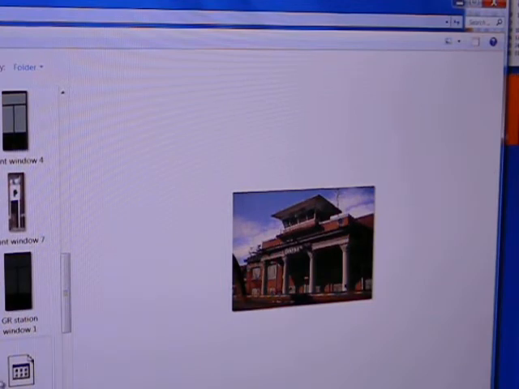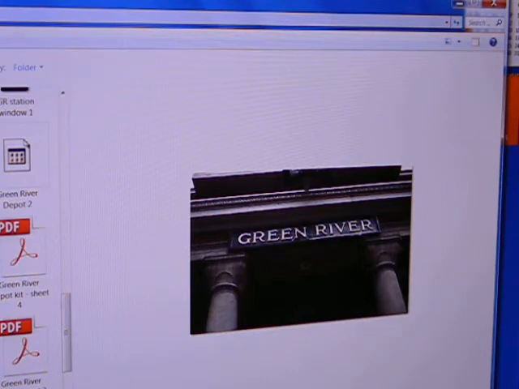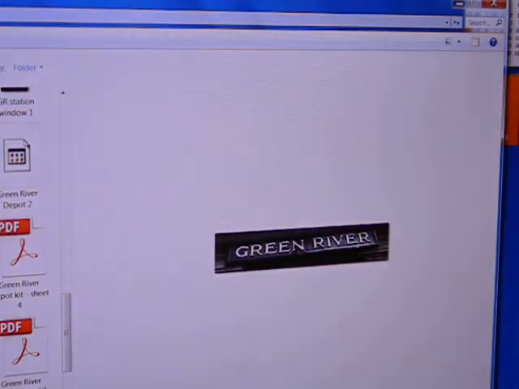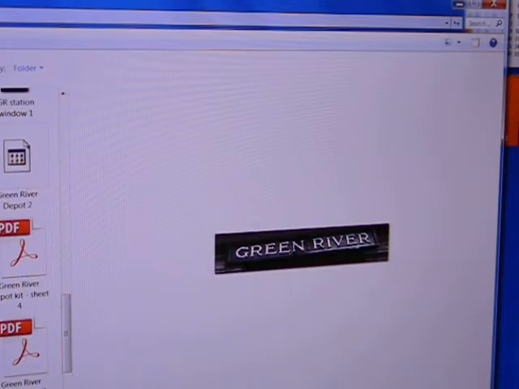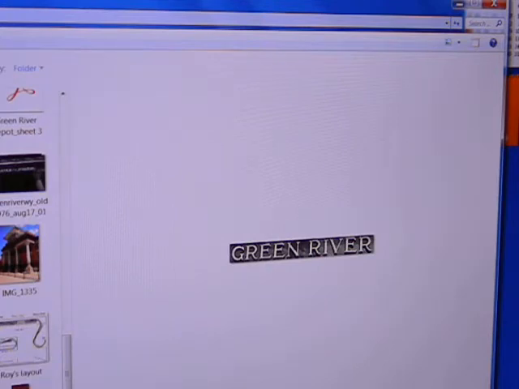Here's one that I actually used to make the Green River sign, which I did a screen grab using my snip tool and then corrected it for a distortion using a photo edit program, and ended up with something like this, which I was then able to print on paper and use for the actual sign on the building.